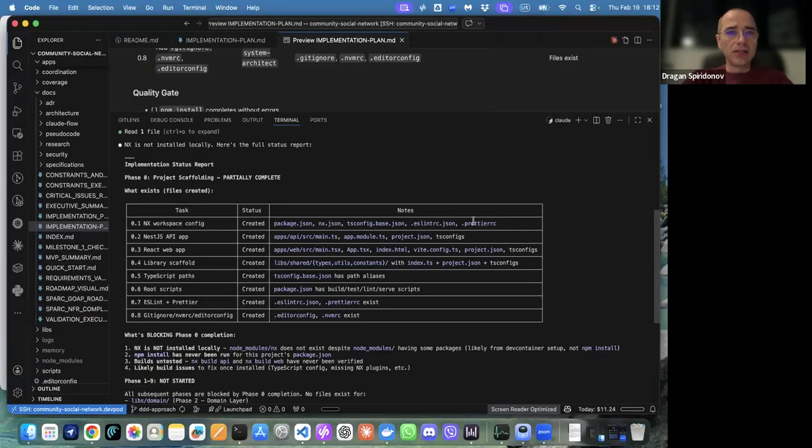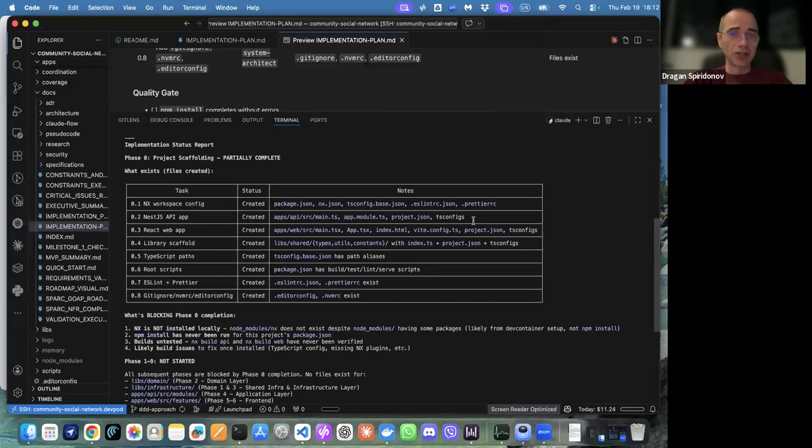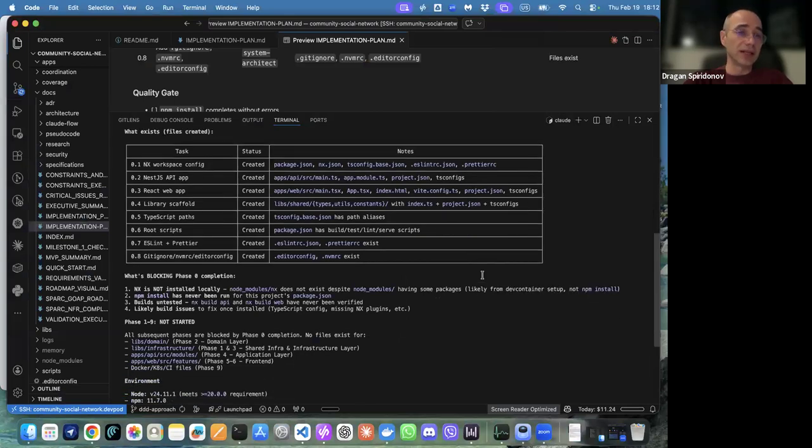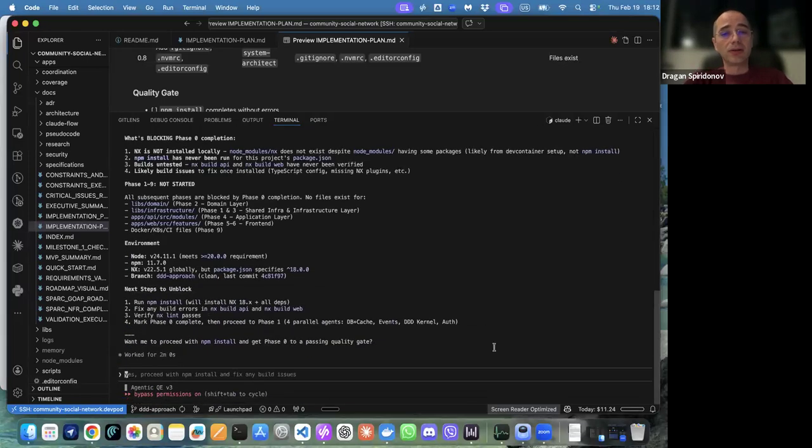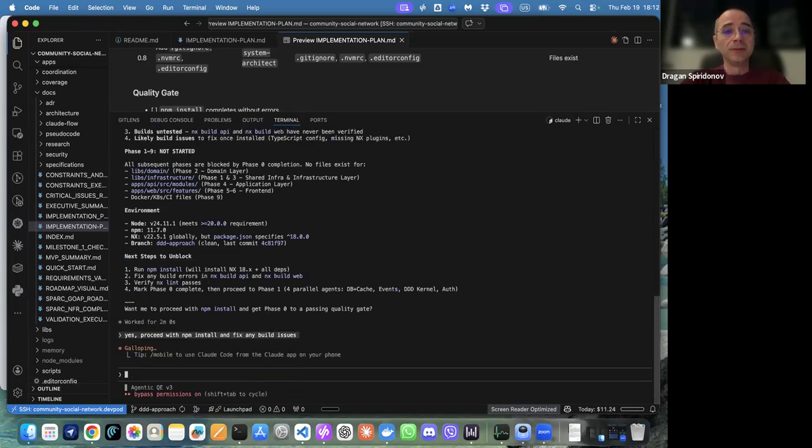Okay, so let's see. Status: scaffolding partially complete. That's something we already saw. We stopped it, so we didn't even let it finish. So, okay, proceed and fix any build issues. Okay, continue.